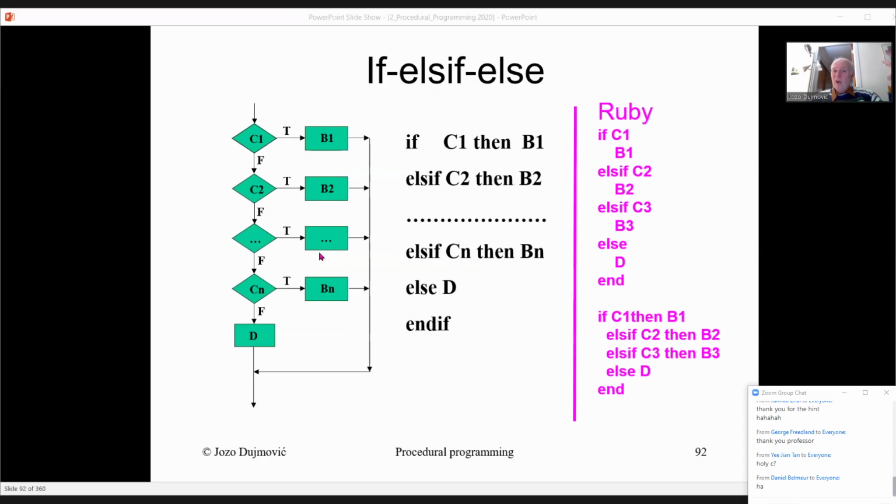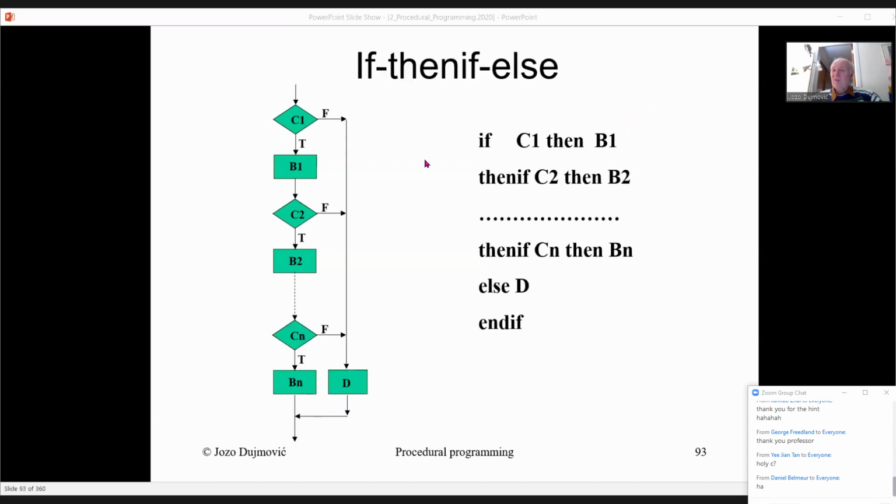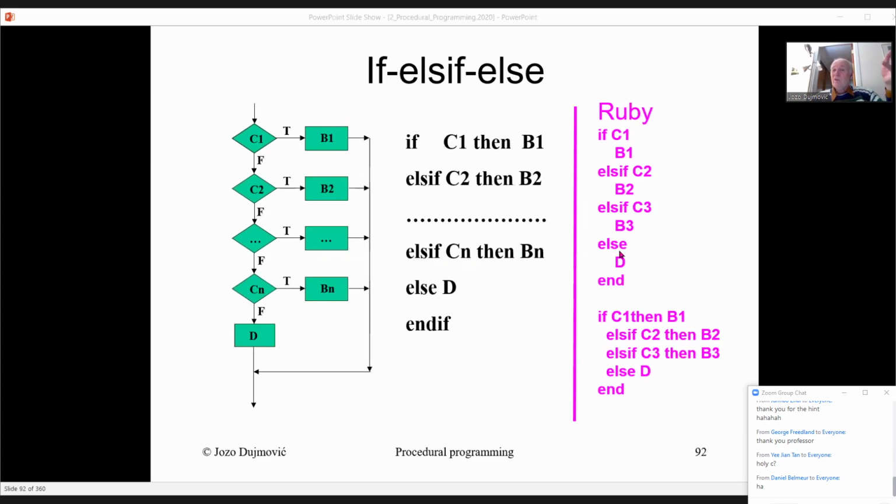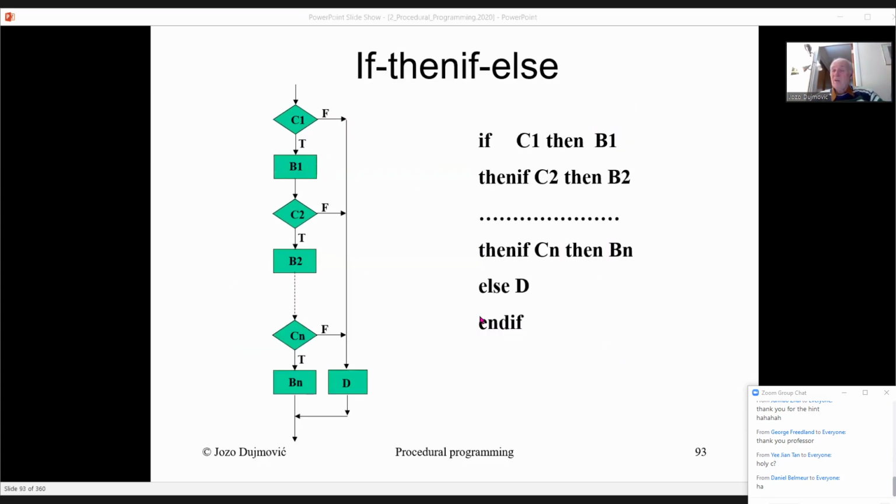You have to have both if else, and if then if else. And then you make it in your language. If it exists, you use it. If it does not exist, you make it, and everything is okay.